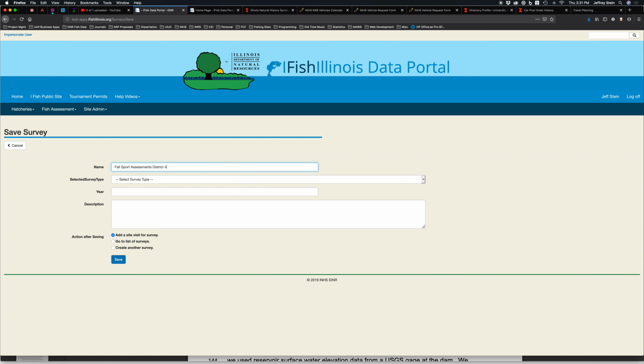And then give it the year. Let's say this is last year's data. So you can give this a name, anything that you choose. I just suggest that you name things in a way that makes sense, so that you can understand what might be in here without having to dig through and look at specifics of each sample.